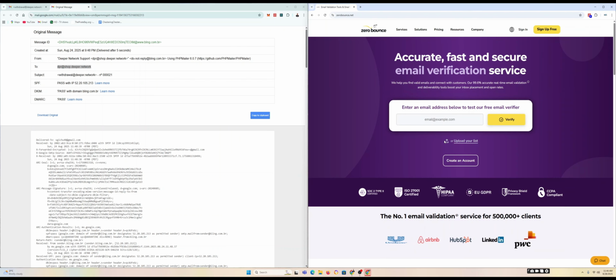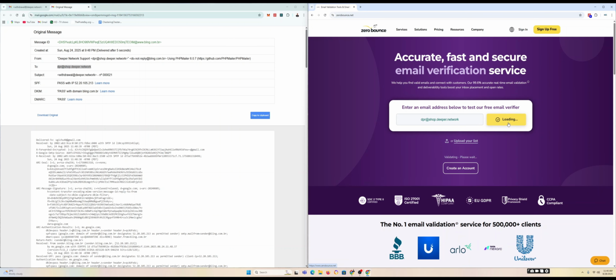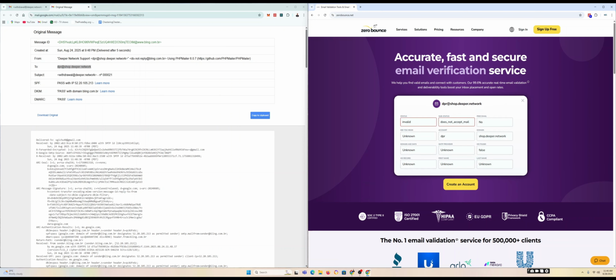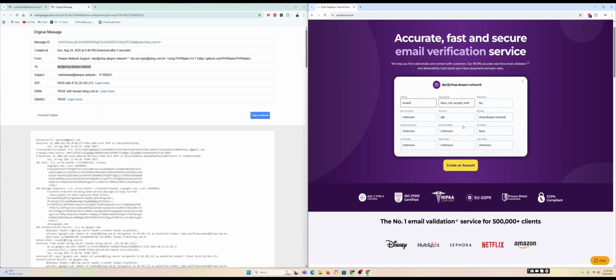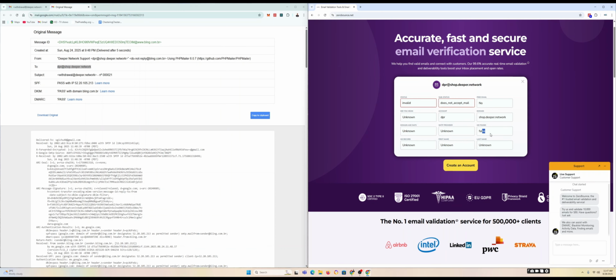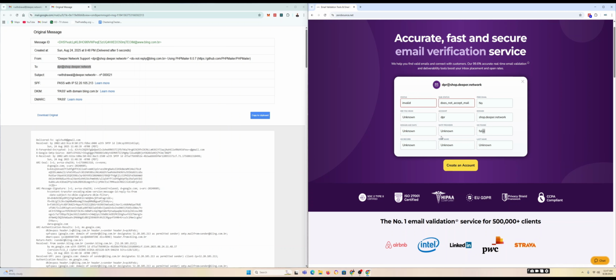The other tool that we're going to use to verify the authenticity of our email is Zero Bounce. And again, similar to what we did on Hunter, we try and verify this email. And as you can see, it's an invalid email, and it has no details in terms of MX records that are associated with this email.